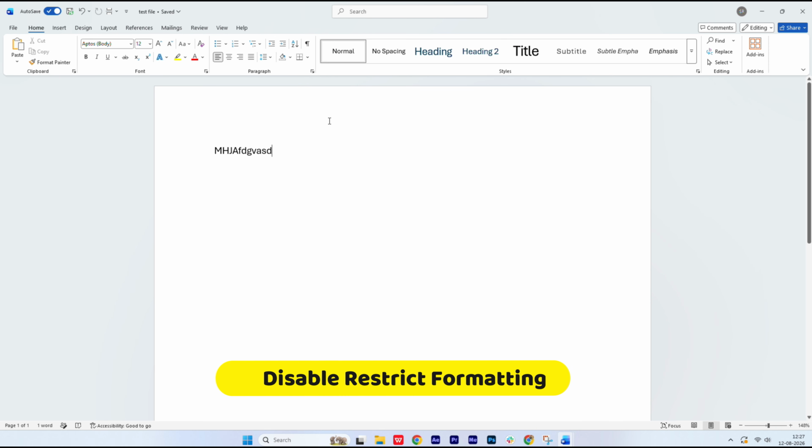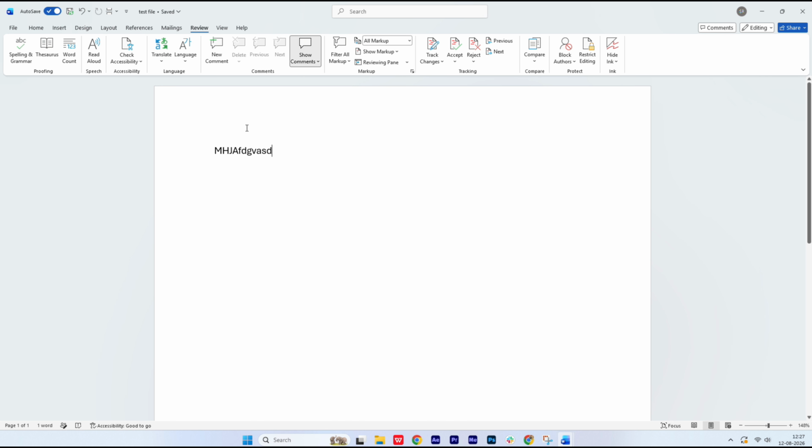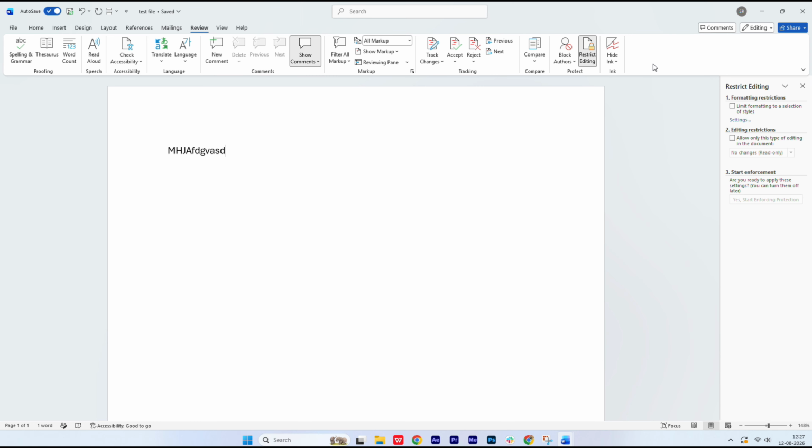Disable Restrict Formatting. Your document may have editing restrictions enabled. When formatting restrictions are active, Word may prevent style changes. To check, go to the Review tab, click Restrict Editing. If formatting restrictions are enabled, click Stop Protection. You may need a password if one was set. Once restrictions are removed, try modifying your styles again.